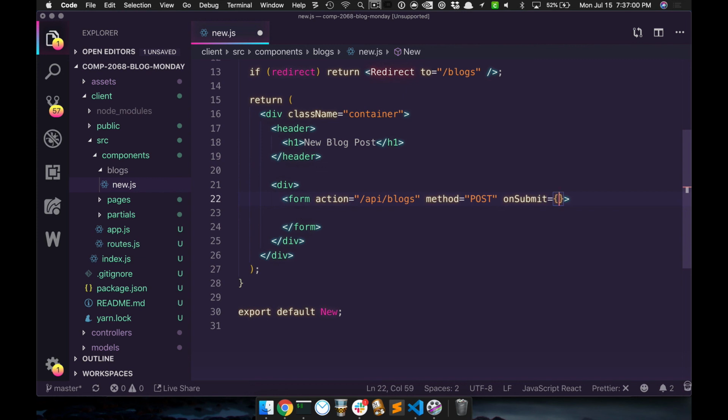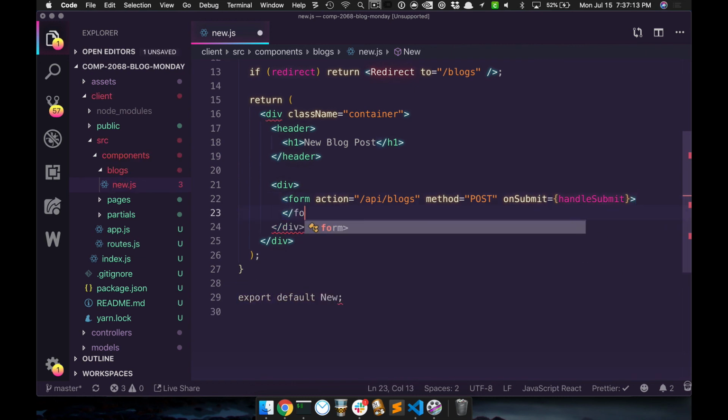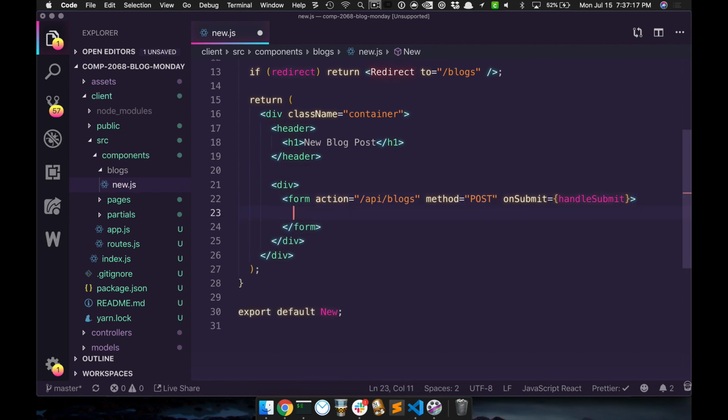Anybody want to guess? Handle, submit. Which makes sense, right? Oh, don't do what it just did. It self-closes on me if it doesn't detect any logic inside. What did I say?